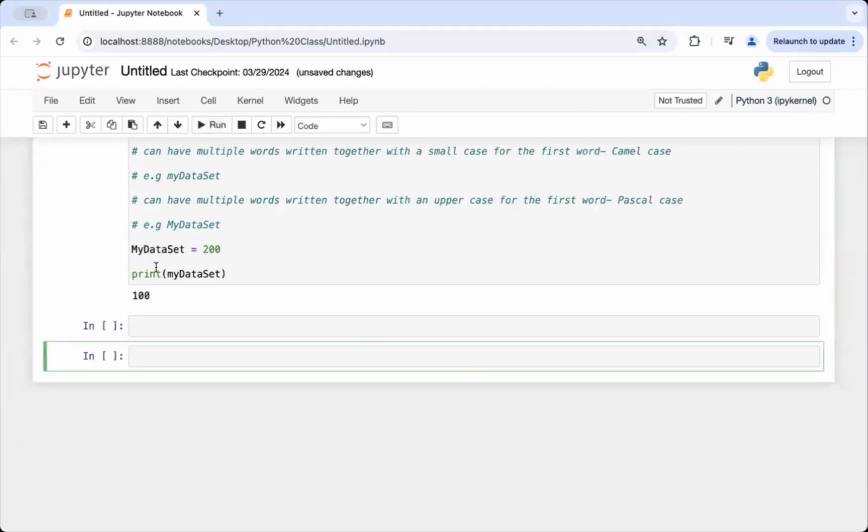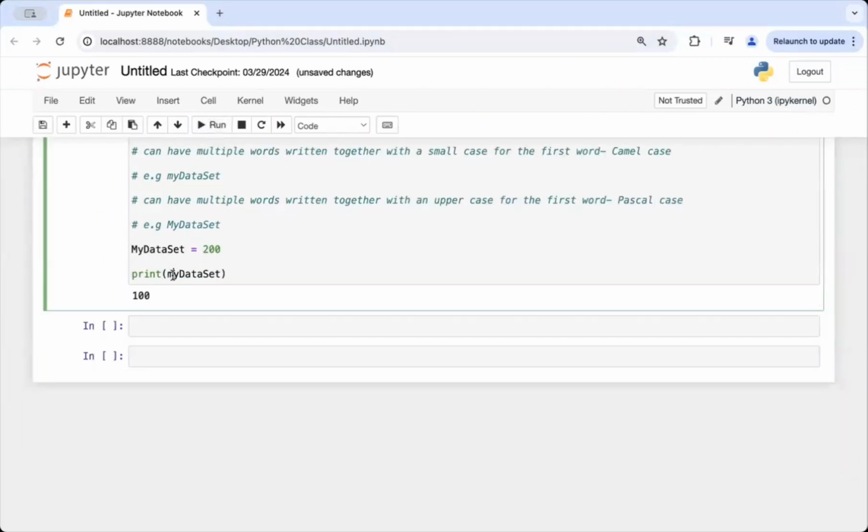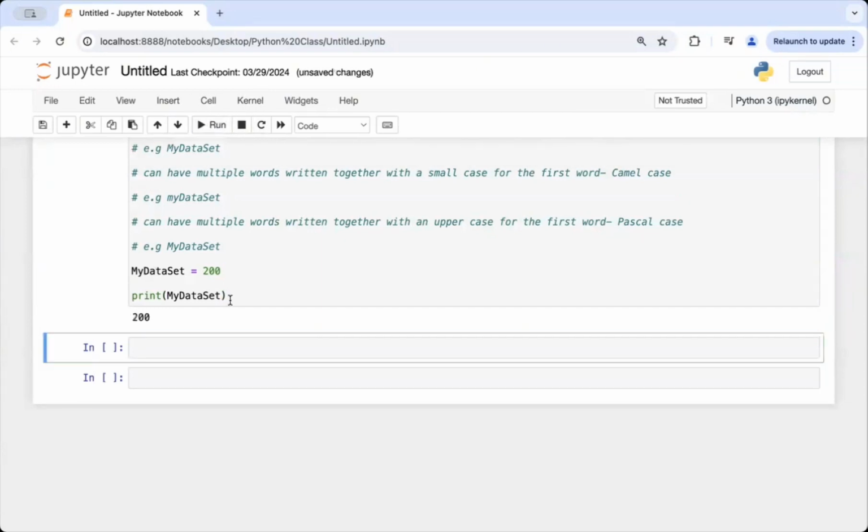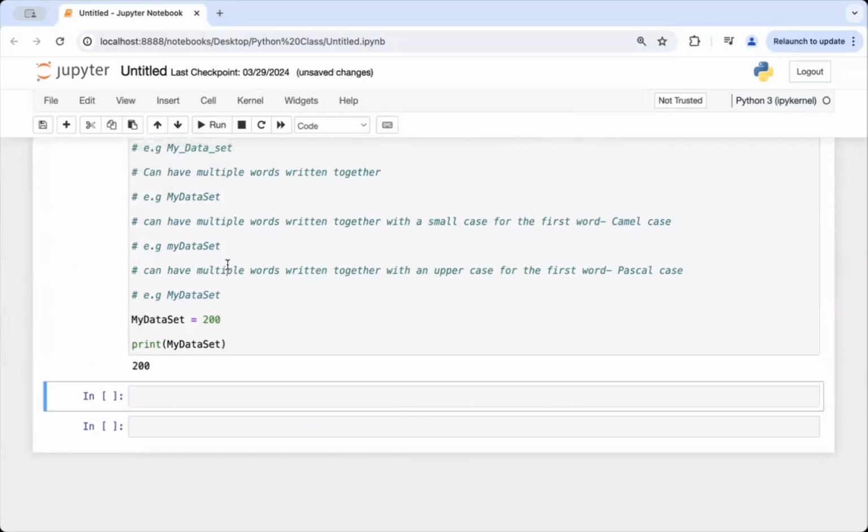Oh, we're not getting what we wanted. Okay, I didn't change this. Everything has to be the same. That's one thing with coding. It's very sensitive to each letter in whatever you're typing in. So you have to ensure that everything is correct. Let's run that. Can you see? It did work.